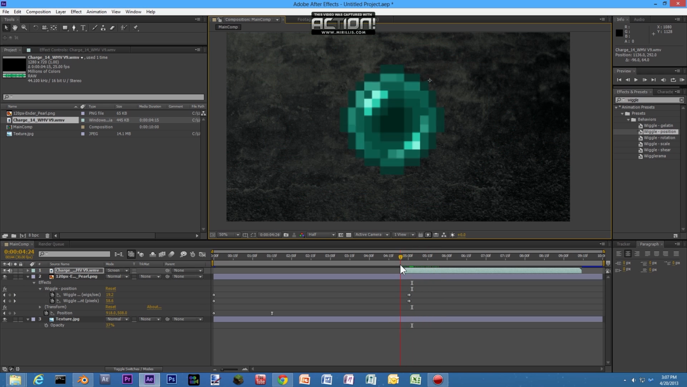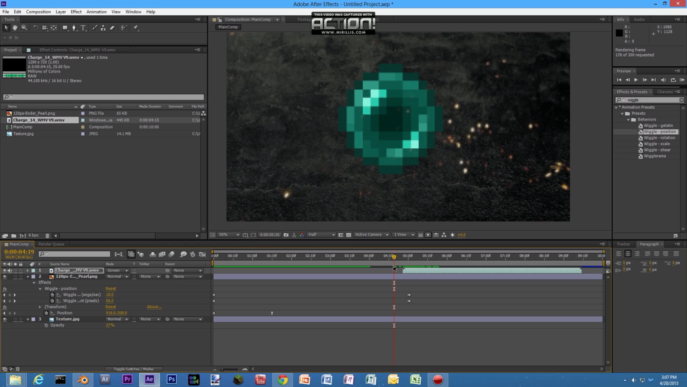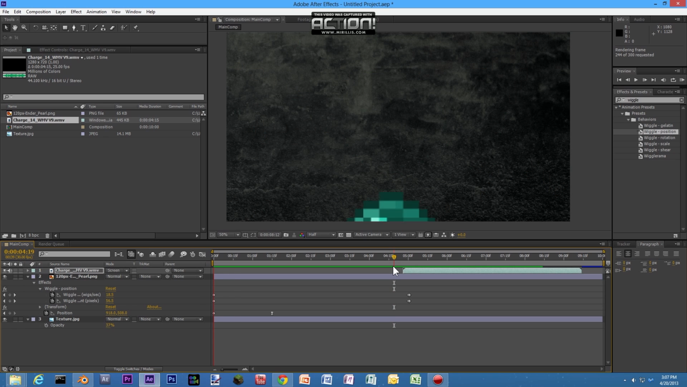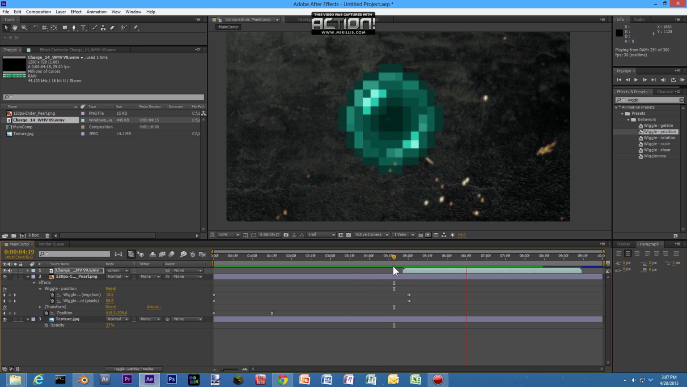So if you're pleased with it, hit 0 on your numpad, play it back, see how it looks. Let's take a look here. Alright, so it goes up, it starts to wiggle, and it explodes.